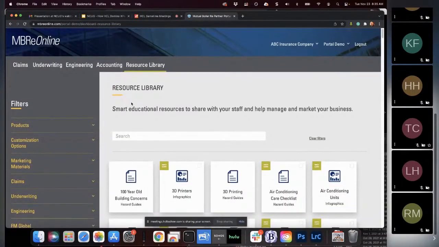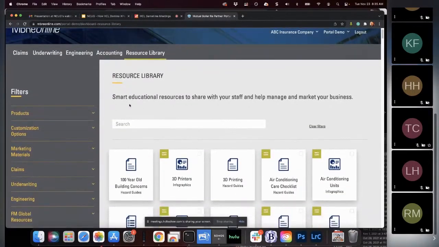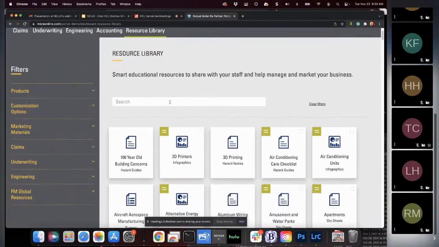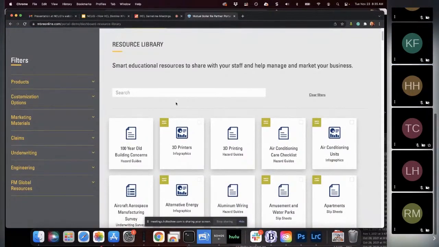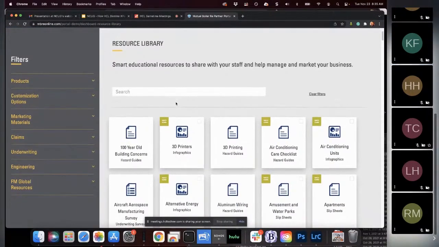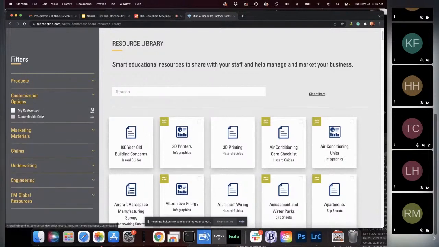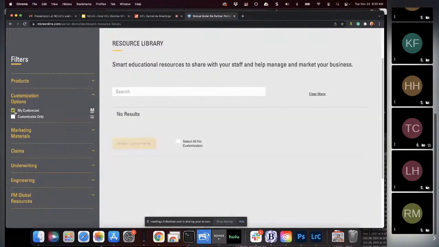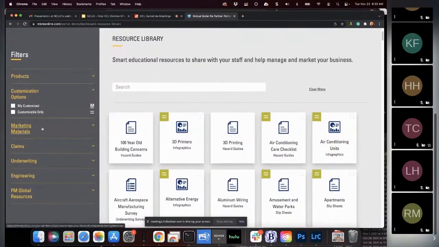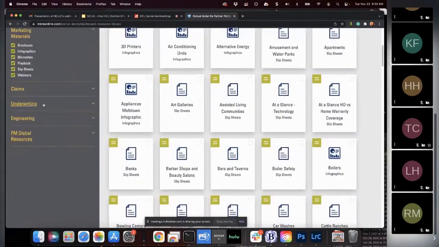Our resource library is, we've received a lot of positive feedback about this. Again, this information is specific to this particular partner company. There is information that spans all of our commercial clients or all of our homeowners clients. We have different toggles here. Sometimes we custom brand items for particular customers. And in that case, they can access those by using these toggles.